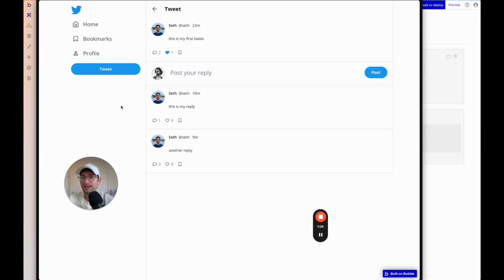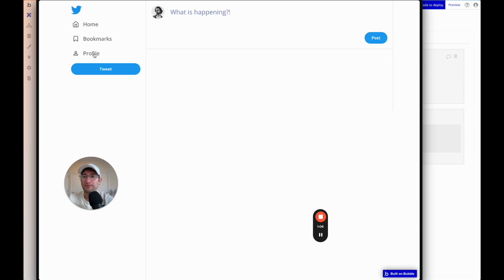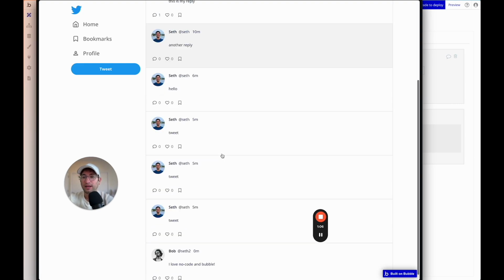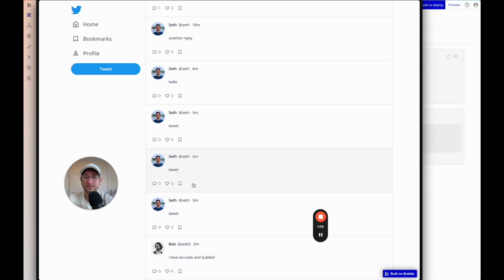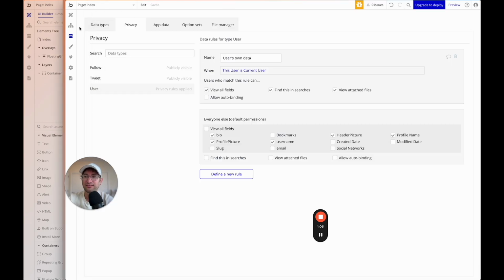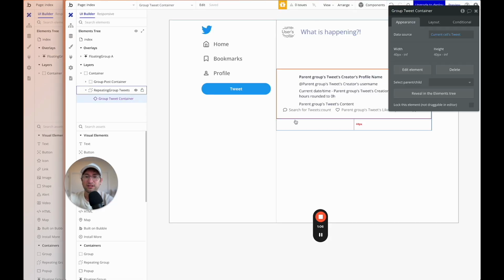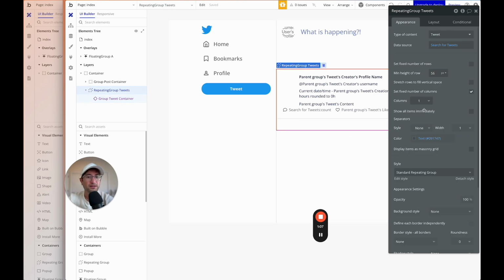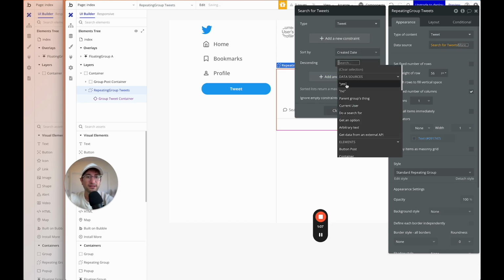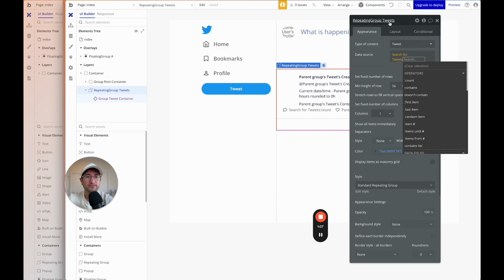we can now see here, I'm logged in as Bob, this new user, and I can see all of the other tweets. So I can say, I love no code and Bubble, and I can post it. And I actually need to switch the order here because it's showing up on the bottom. This is where you learn a lot just by using it and testing it. So let's just change the order here, that repeating group, so that we put it, search for tweets, sort by created date, descending, yes. Close it.